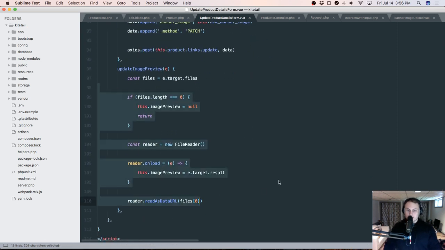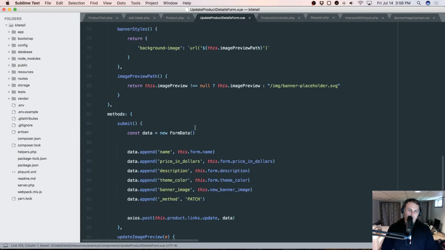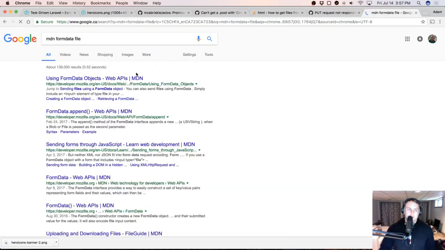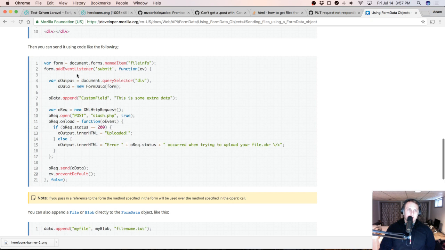And here, when this changes, can we say this dot new banner image equals files 0? Is it as simple as that? If we want to get fancy, if we want to attach a file to a form data, MDN form data file, using form data objects, sending files using a form data object. So let's just look here. New form data. I don't see the file here.